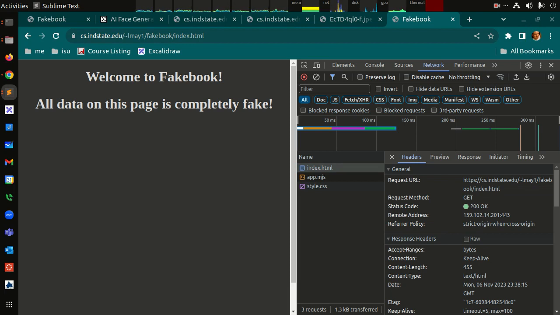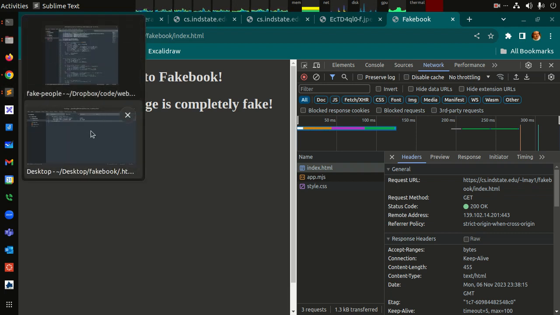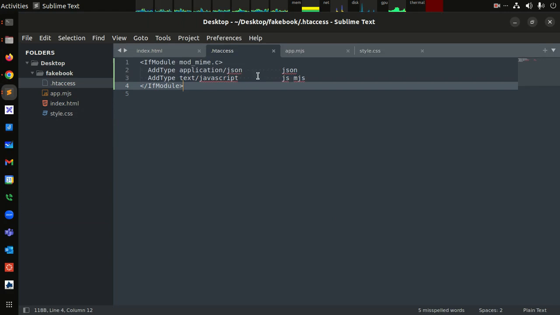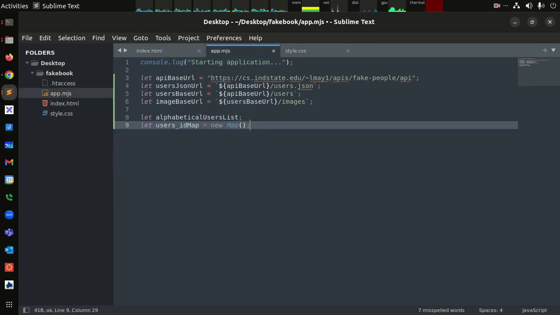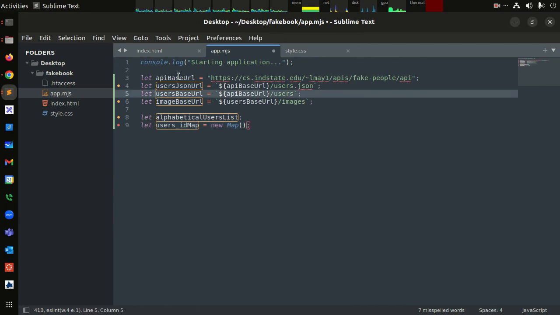Okay, so let's start modifying our app.mjs. We're going to get some basic information here. All right, there's our htaccess. That's good. We don't need that. So here is app.mjs.